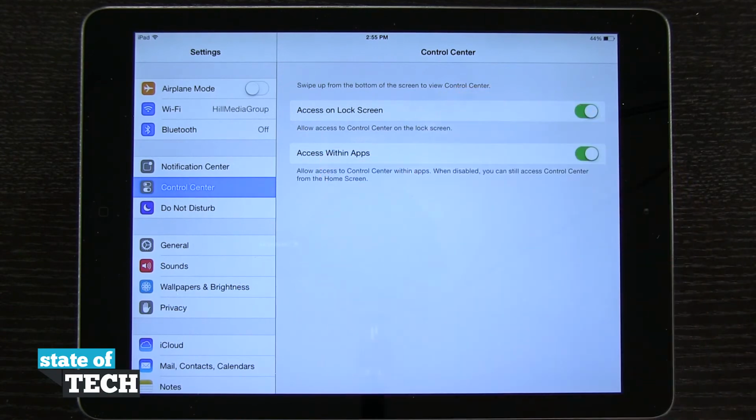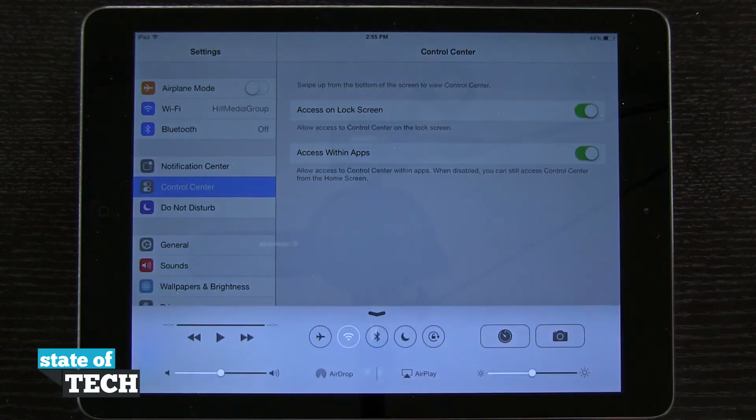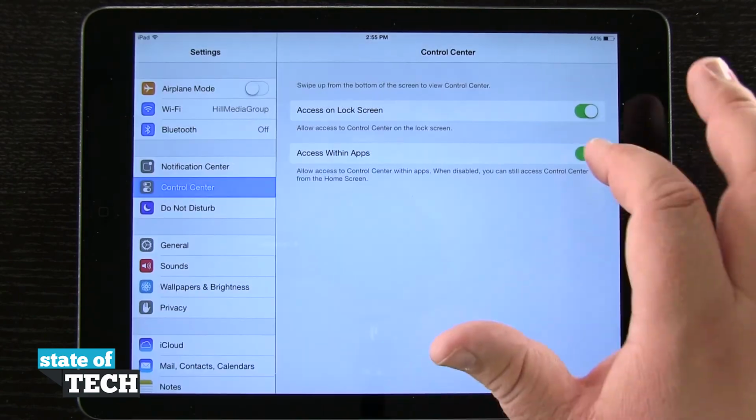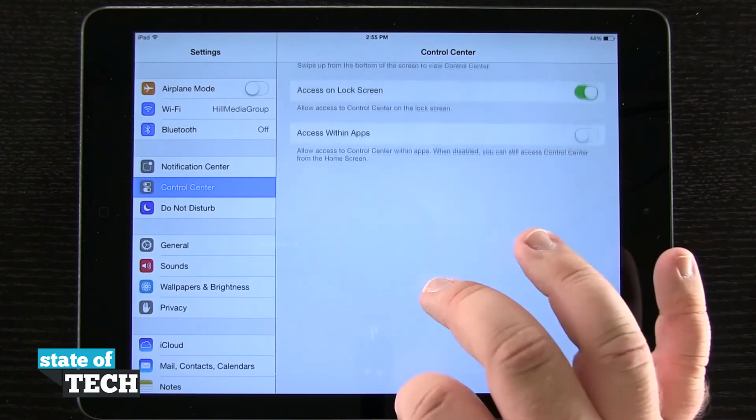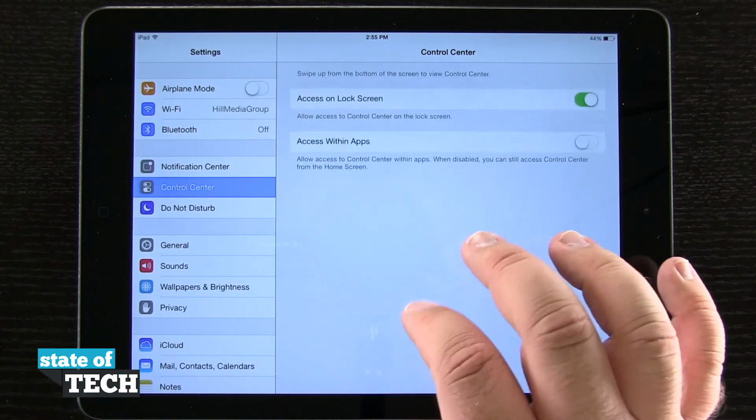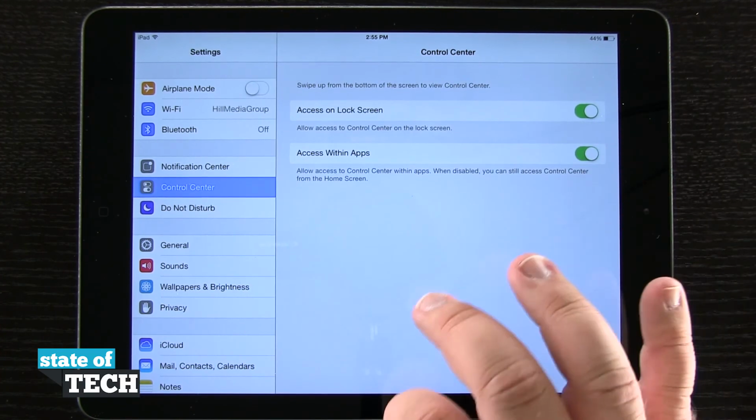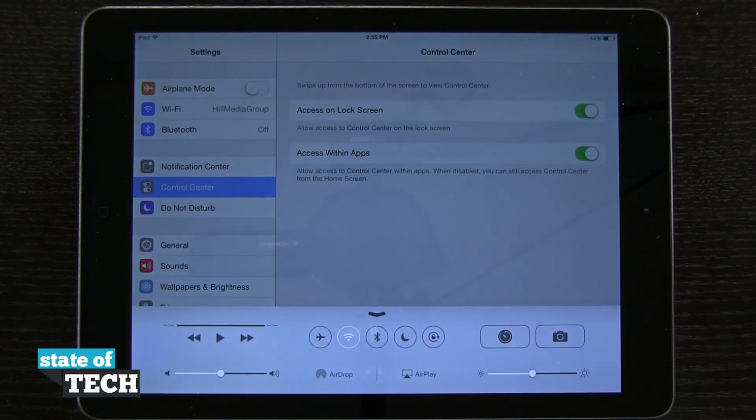And then I can allow access within apps. So you see right here I'm in settings and I can swipe up and still launch it. If I go ahead and disable that, you see now when I swipe up, it's not allowing me to launch Control Center. And if I turn this back on, I can now again launch Control Center inside of apps.